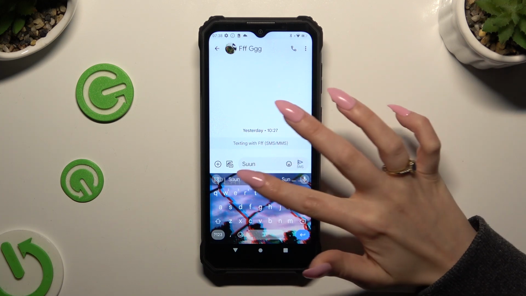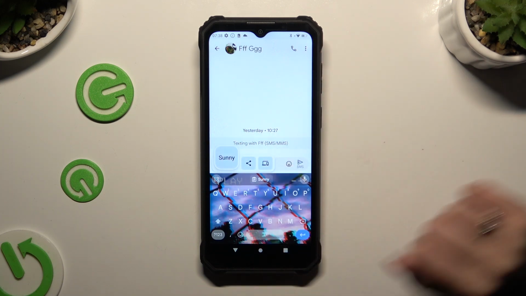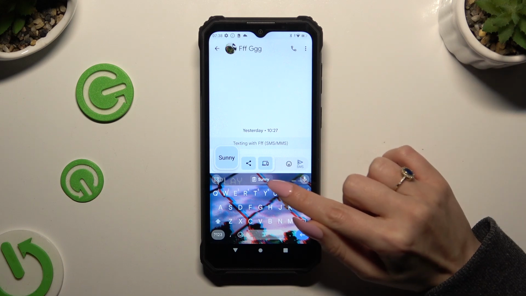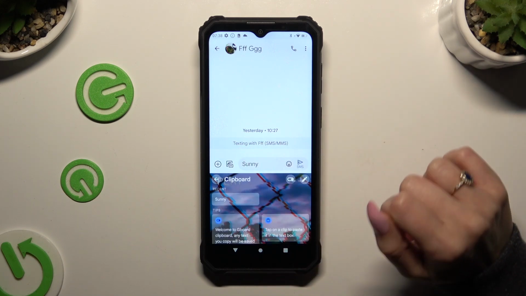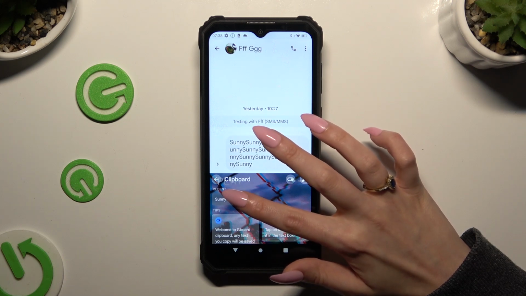Now to use Clipboard, just copy or cut any text and paste it by clicking on it at the top of your keyboard, or by clicking on Clipboard and tapping on it here.